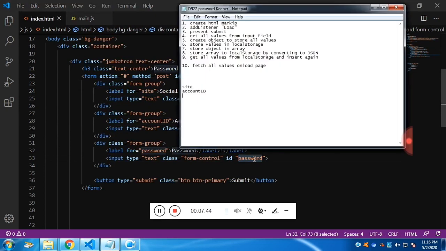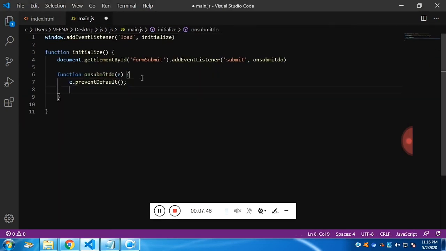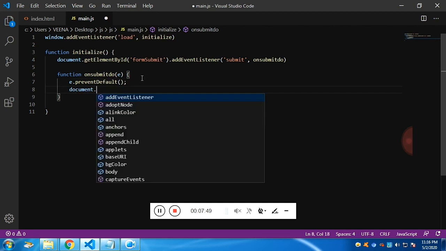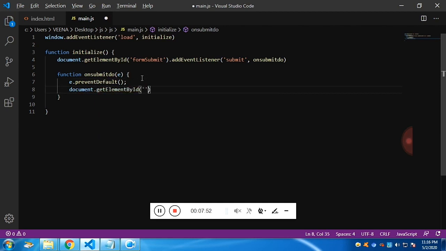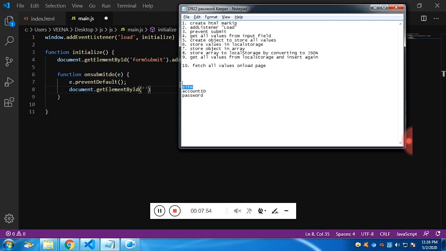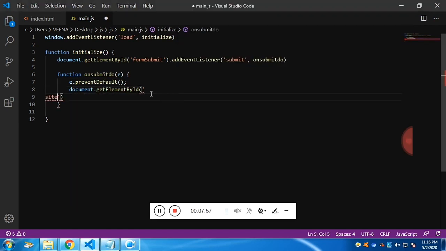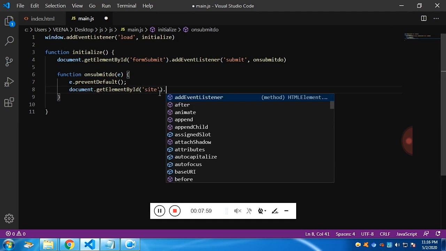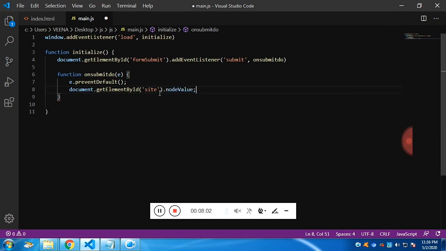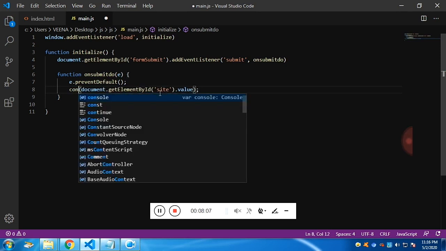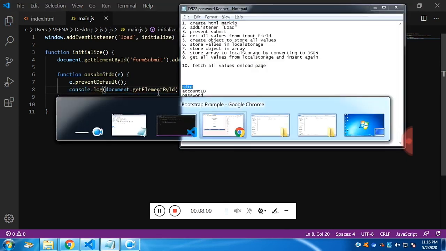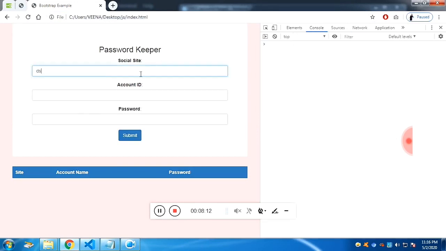Fine. Now we are going to get all the IDs and I'm going to store them into variables. To get the ID, document.getElementById is the code. This is the first ID, of the input field, and I'm going to store it in a variable. The reason for getting the ID is to get the value of the input field. This is how we get the value of an input field: document.getElementById dot value. If you look at the console, if I type something and click on submit, you can see whatever I have typed in the input field is showing up because of the property dot value.